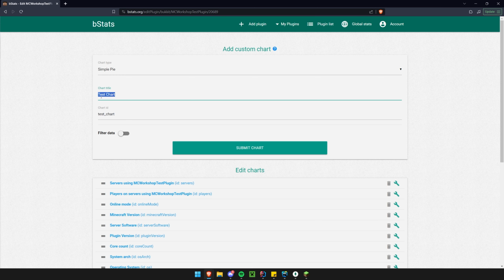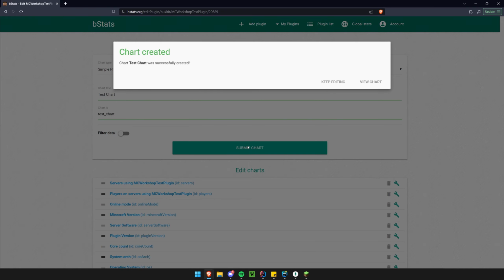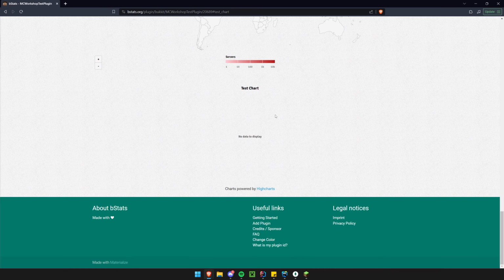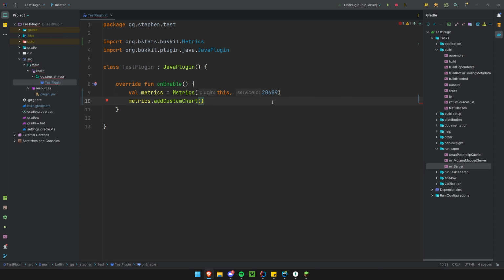Now this is a user-friendly title and this is more of an ID. So we're going to copy and paste that ID and that'll come with us and then submit the chart. So that's going to create it, as you can see, on our main page right down here. Now that means that we can push data to it quite easily. So the way that you do that is we've added the chart online, so now we must add it in our plugin. So we're going to add custom chart, and then we'll create a new instance of a simple pie chart. That's what we used.